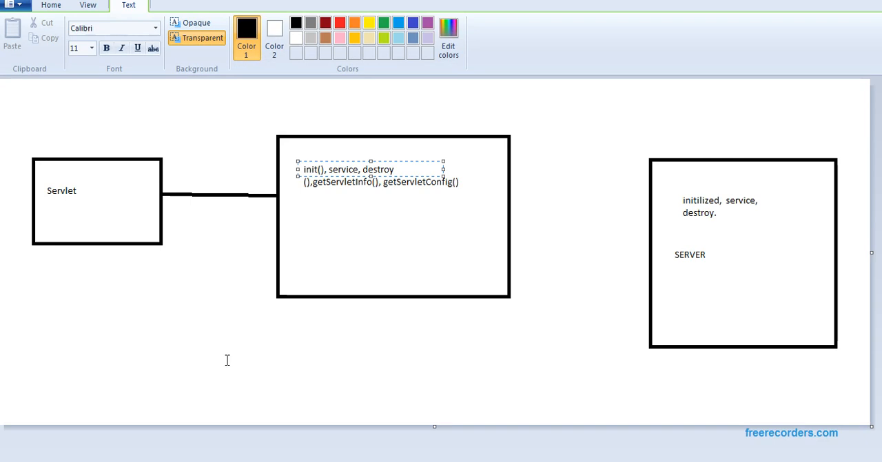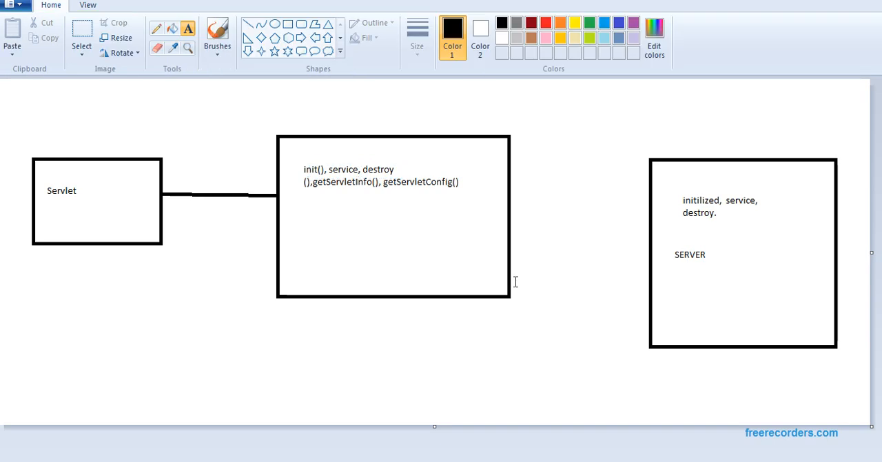Now, a very important thing. What about the init method, how and when is it called? What about the service method? What about the destroy method? Your init method will be called only once. Once you start your application, only for the first request, your init method will be called.